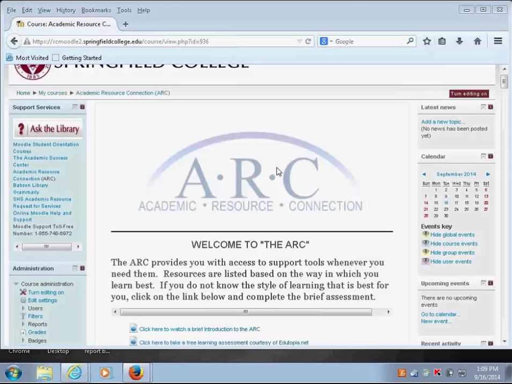And as you know, the ARC is available through any Moodle classroom in the upper left corner of the navigation page, and it shows right there, Academic Resource Connection. You click on it, it comes right here. So it's really available to all faculty, staff that have access to Moodle, and all students.